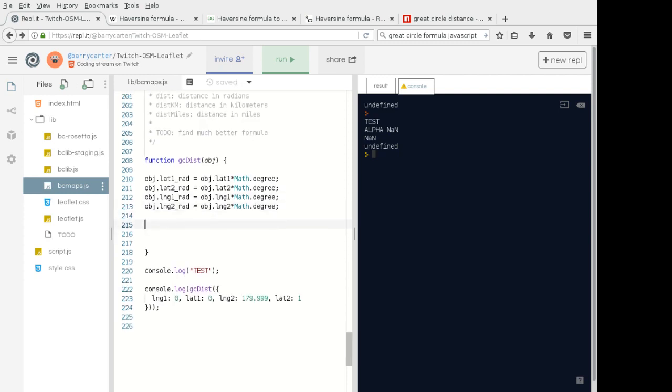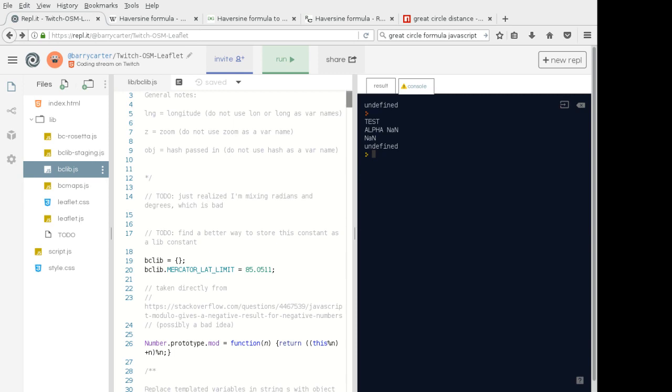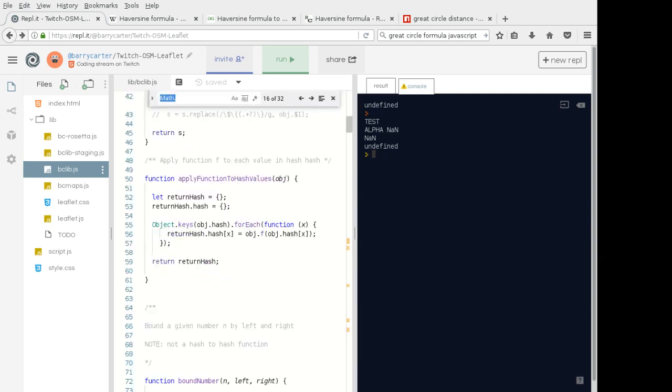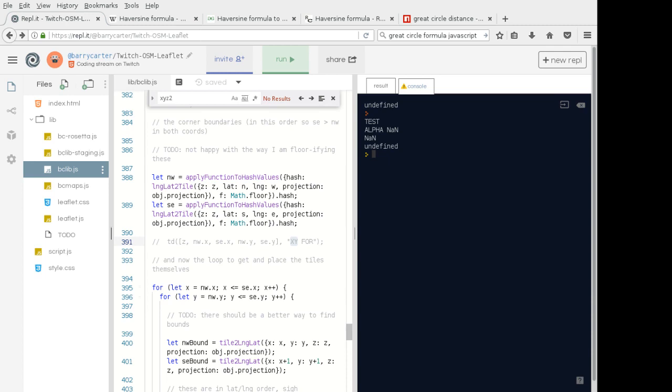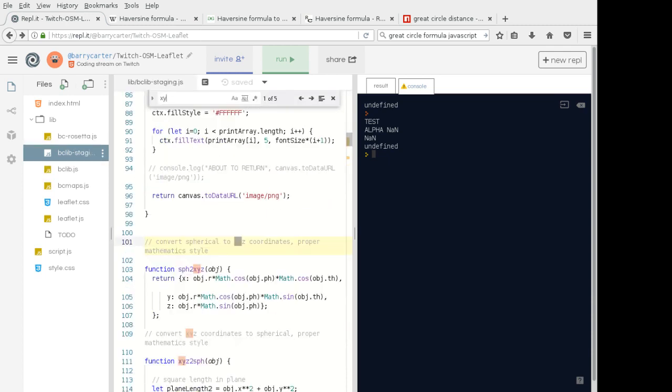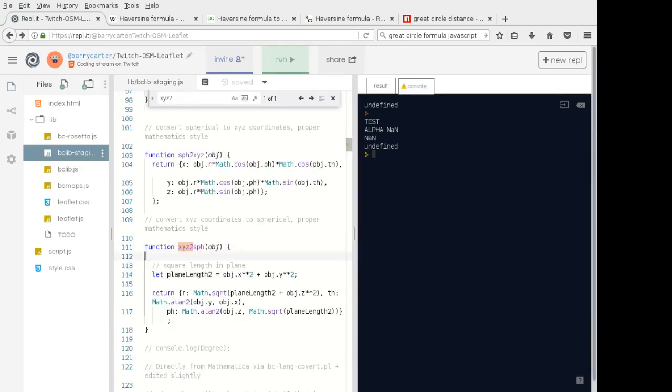So let's see. I'm pretty sure I have an x, y, z to spherical function, although of course it's not going to tell me about that. Let me see where that is. That's one of the few functions that does not use the object protocol. XYZ2, no. There we go. Oh, it does use that. Okay, so object, it's going to be just X, Y, and Z. Square length. Oh, okay. Wow. Not as easy as I thought, but it shouldn't be too bad.